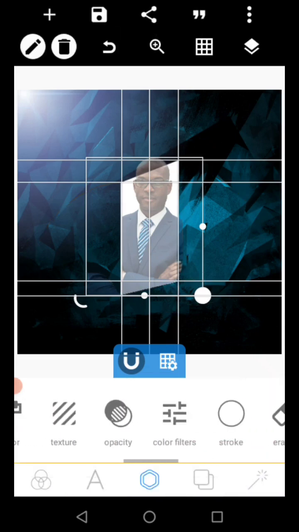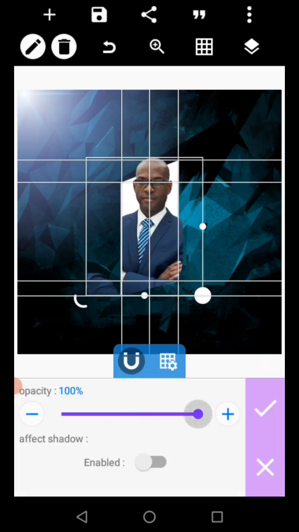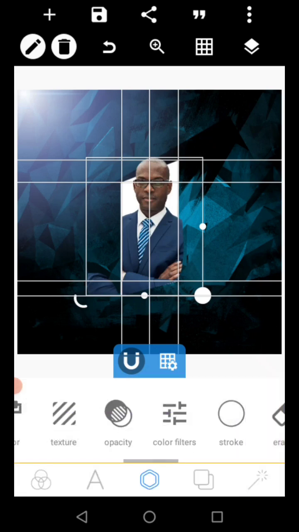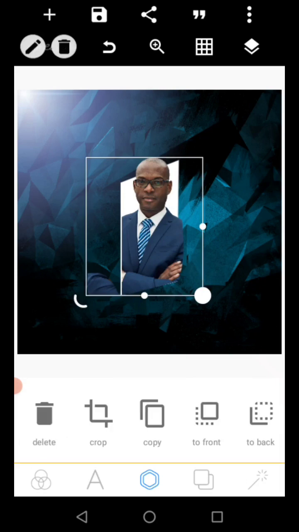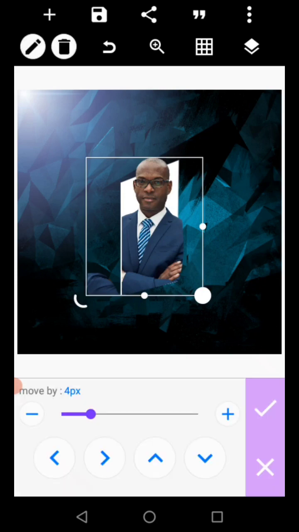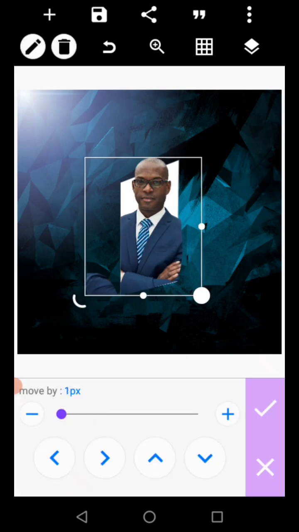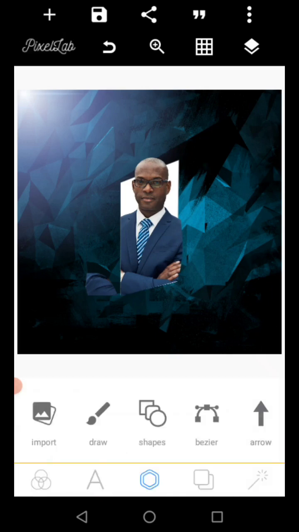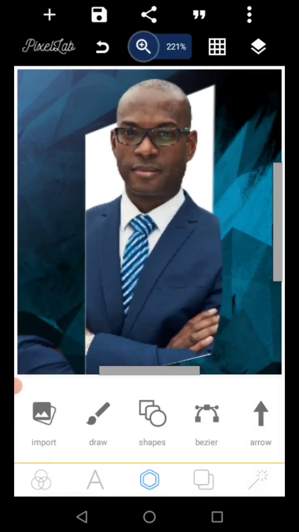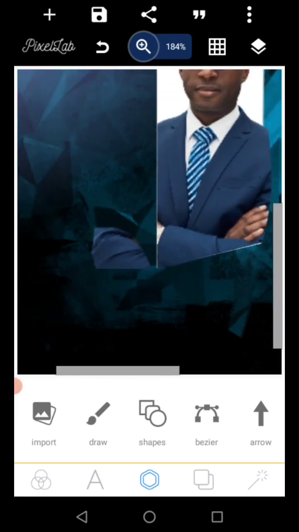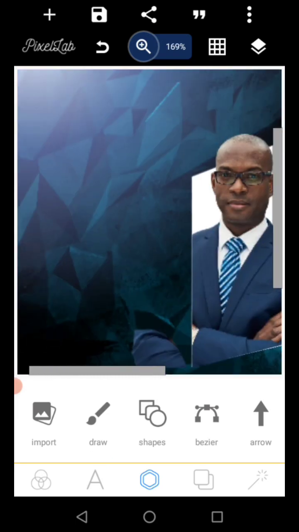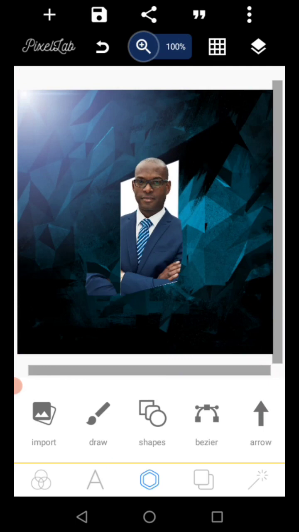What we're going to do now to see it is to increase the opacity and take off the grid. Okay, there's a little error. Let me shift it a little bit. We didn't really mask it off completely. If we check down here, you see part of his body is still here. So we're going to make sure all of that is gone.